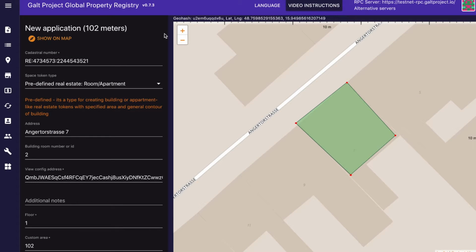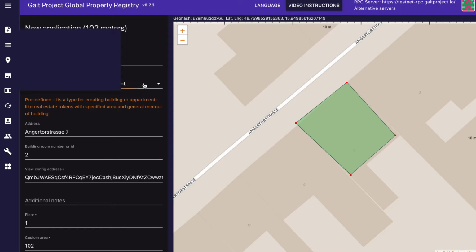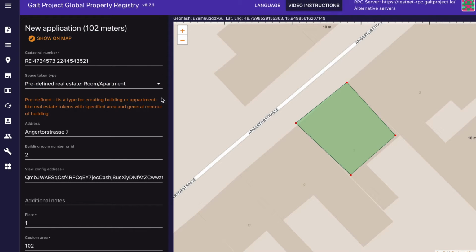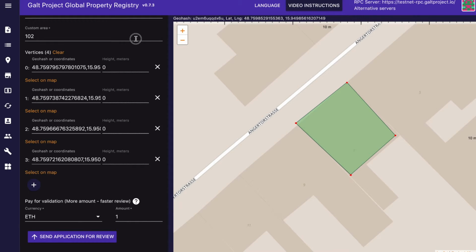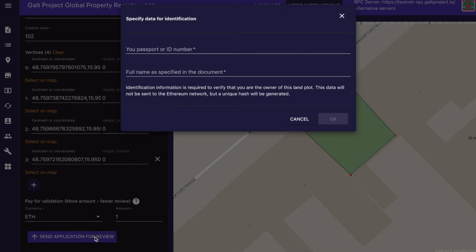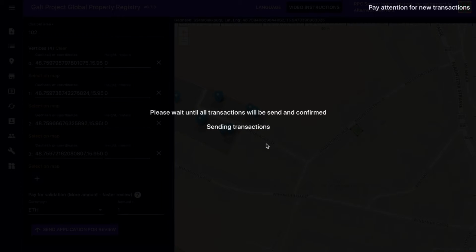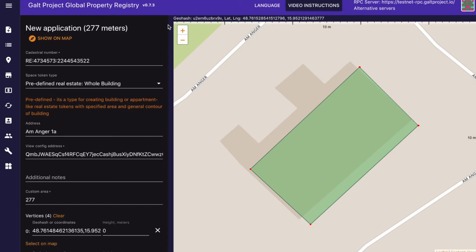To create a token for my apartment, I need to create another application. But in this case, I need to choose predefined real estate tokens, and enter the apartment house full address, apartment number, floor, area of my apartment, and coordinates of the apartment house with 0 height above ground. Application was sent.